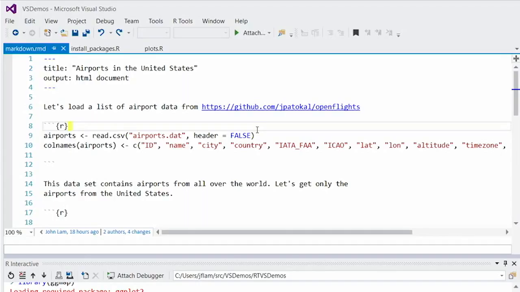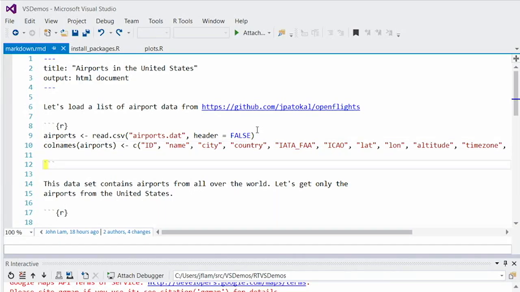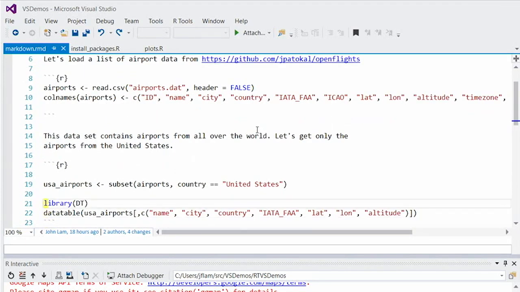And the R code is fully executable. So you can very easily identify a snippet of R code, and we even syntax color all of your R code inside of RTVS as well. And this is roughly the same thing that we had before. We're going to read the data from our airports data set, and we're going to filter it now, looking only for airports that reside inside of the United States. And now I'd like to take a look at that data in a table.